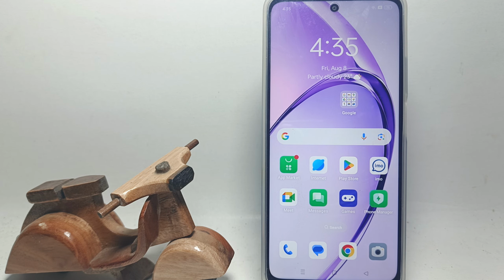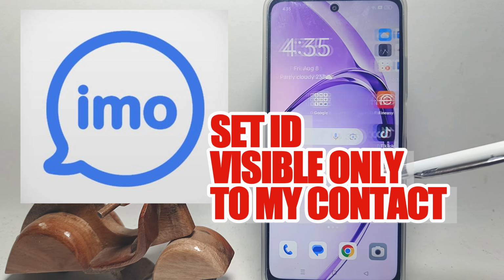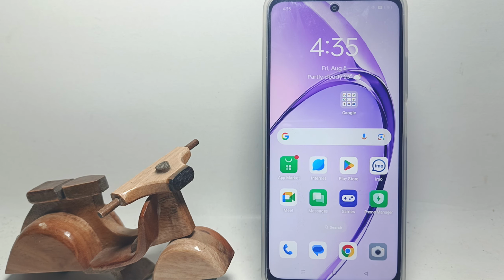In this video, I will show you the easy and clear steps on how to set ID visible only to my contact on IMO application. So how to set ID visible only to my contact on IMO application? Make sure you keep watching this video until the end. Let's get started right away.